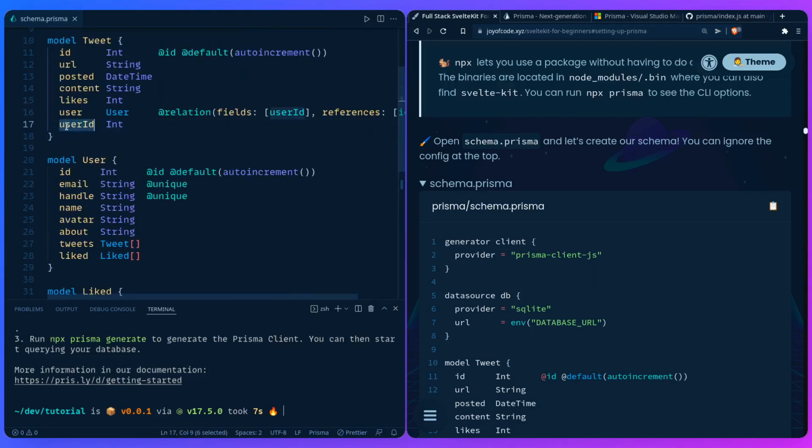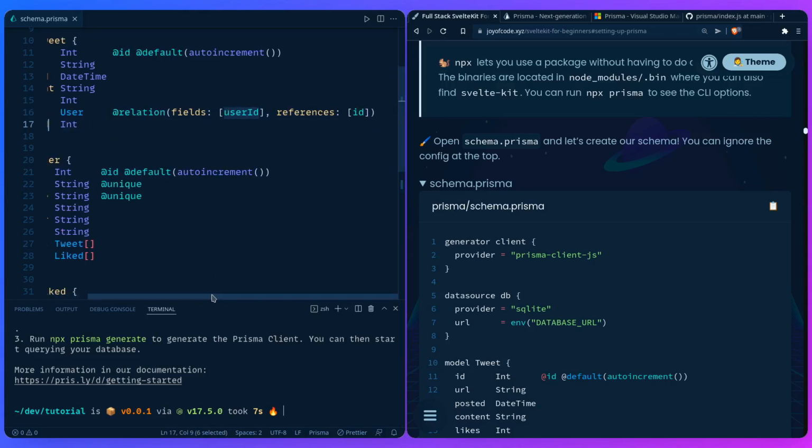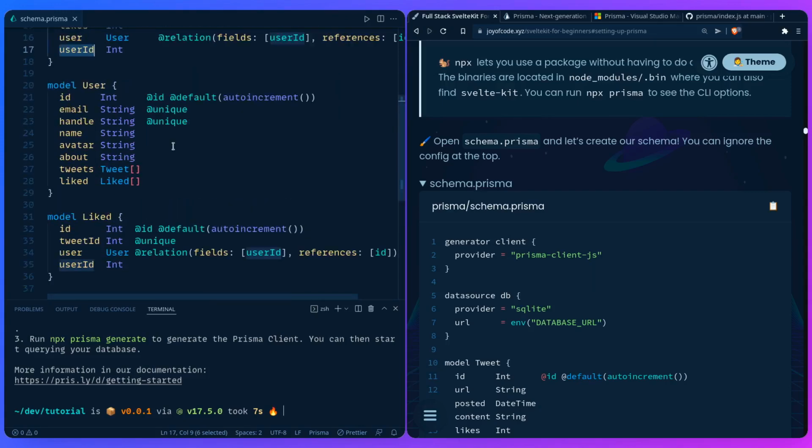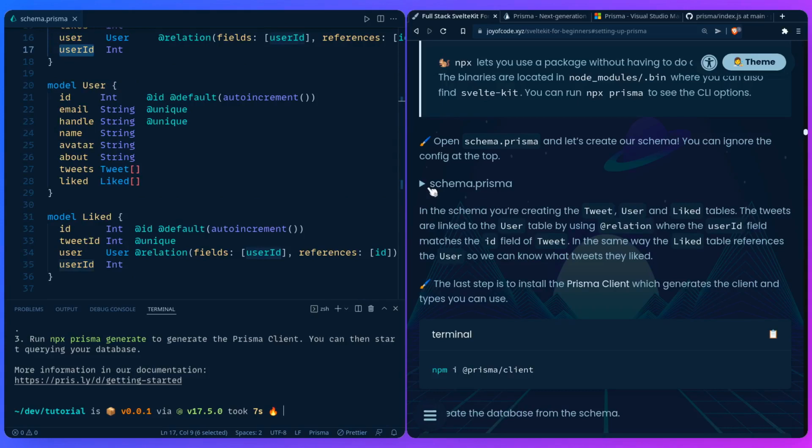So we have the user ID here that matches the ID of the user. And this is what it means here when it says relation fields, the user ID. We're creating this field and it references the ID, if you see here. And we do the same thing for the liked, so we know what the user liked. And it's really simple. Since this isn't a Prisma tutorial, I'm going to be brief since I want to focus on SvelteKit, but I just want to give you a brief introduction so you can use this in your own projects and build awesome things, right?